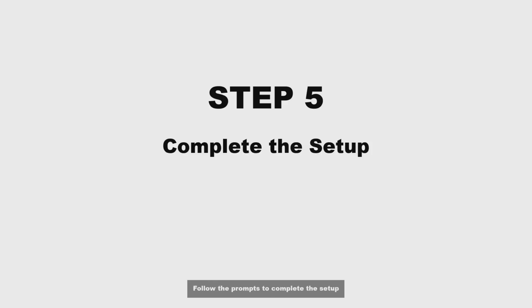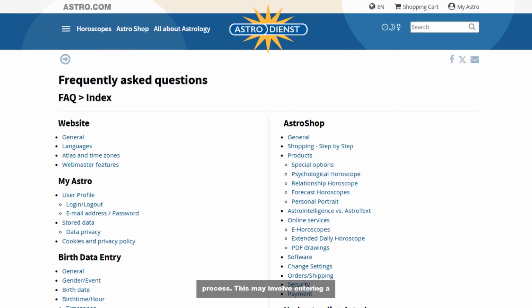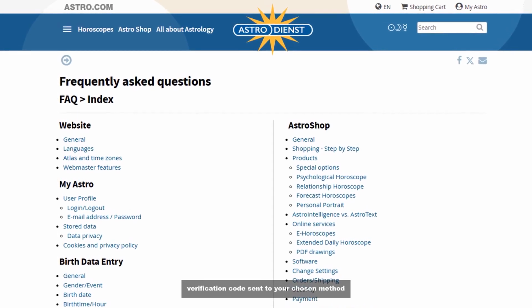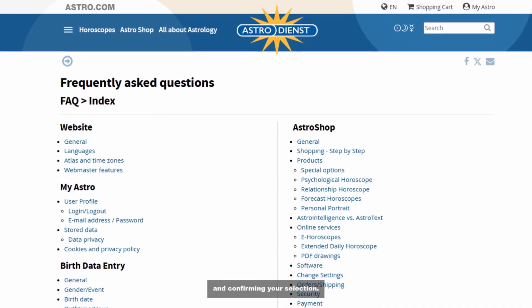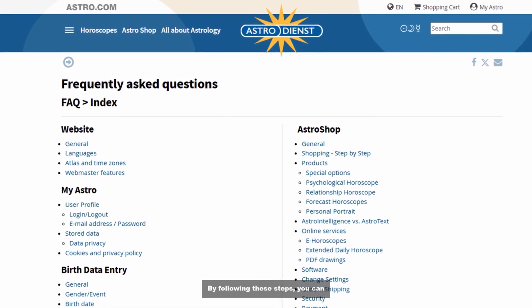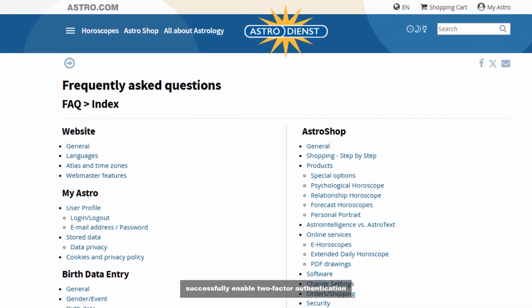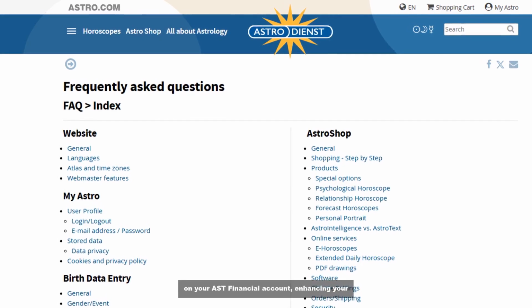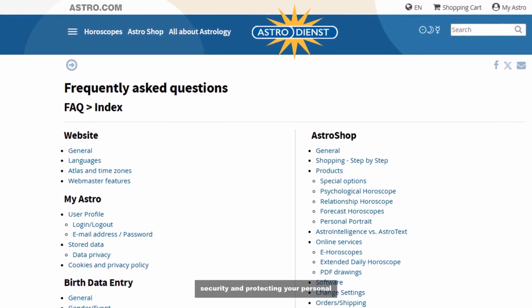Step 5. Complete the setup. Follow the prompts to complete the setup process. This may involve entering a verification code sent to your chosen method and confirming your selection. By following these steps, you can successfully enable two-factor authentication on your AST financial account, enhancing your security and protecting your personal information.